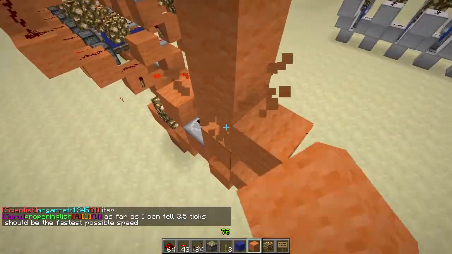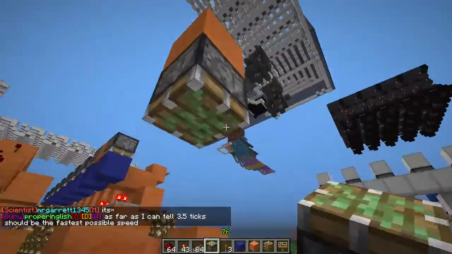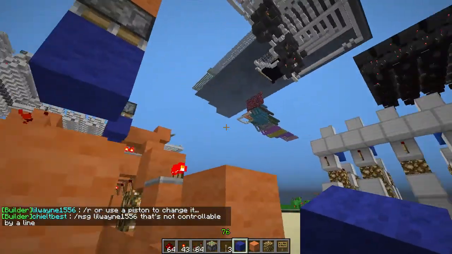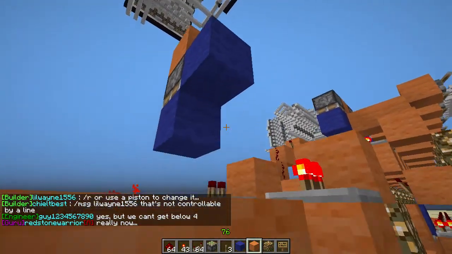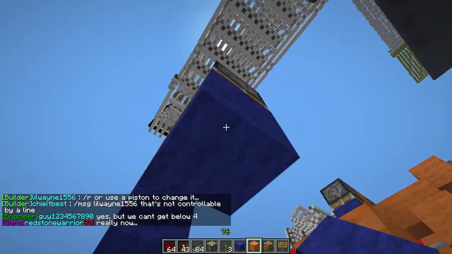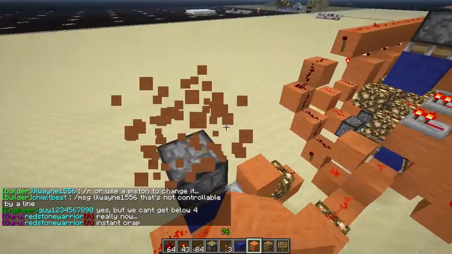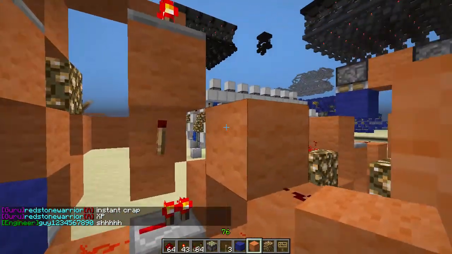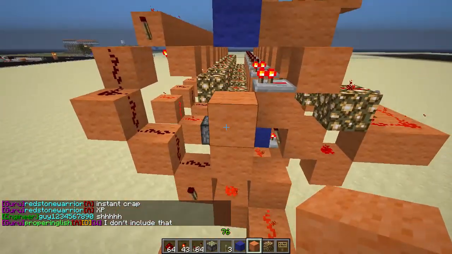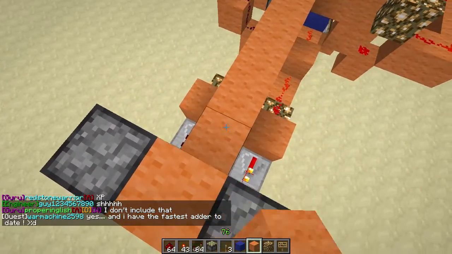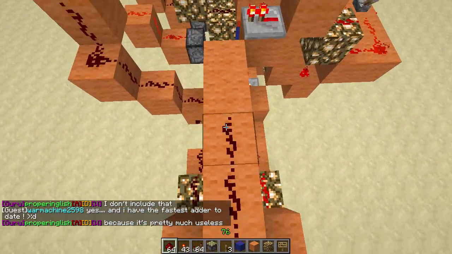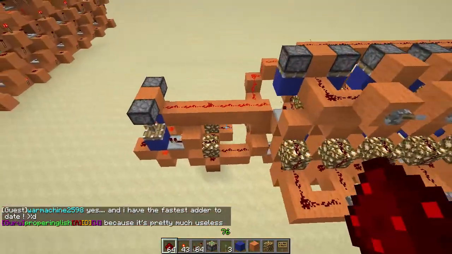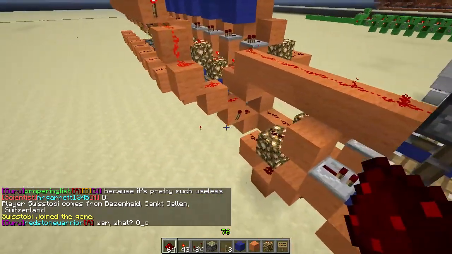Alright. Now we need some pistons. And I will explain those pistons in just a moment. Okay. What this is. There we go. There. So, what this does is block those off whenever we don't need them.